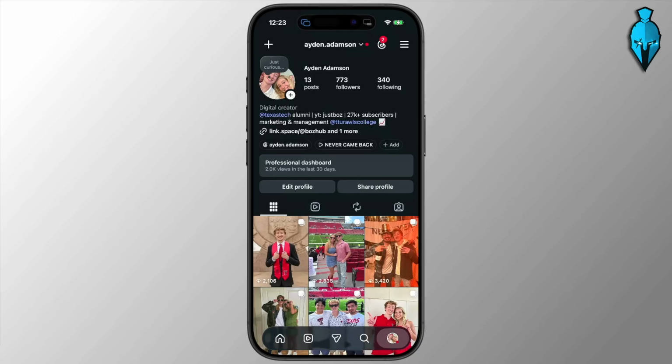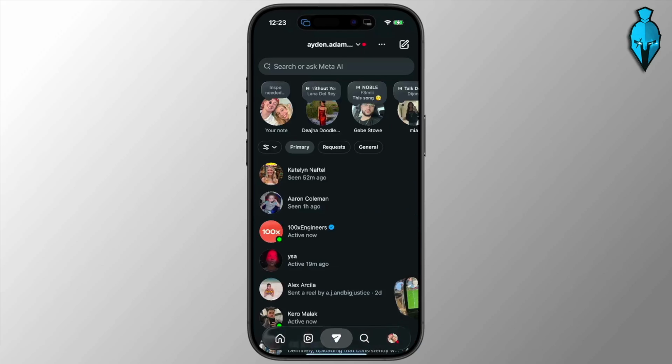Begin by opening up Instagram and go ahead and tap the message icon down in the very bottom. From here, open up the chat that you want to send the photo to. And you're going to have two different options for this.